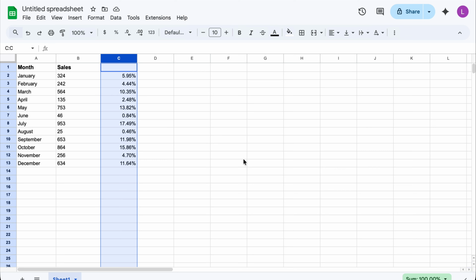Step 3. The common mistake. Now let's copy this formula down. But here's where people run into trouble. Sometimes instead of using the correct formula, they use something like this. At first it works, but when you copy and paste it down, the range changes. So when you get to October, it might say 100%.